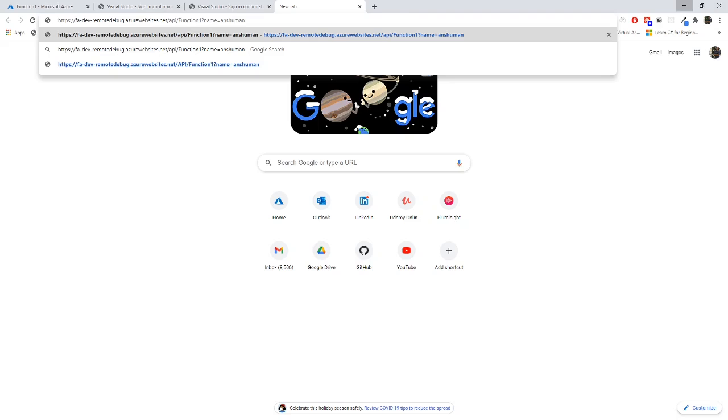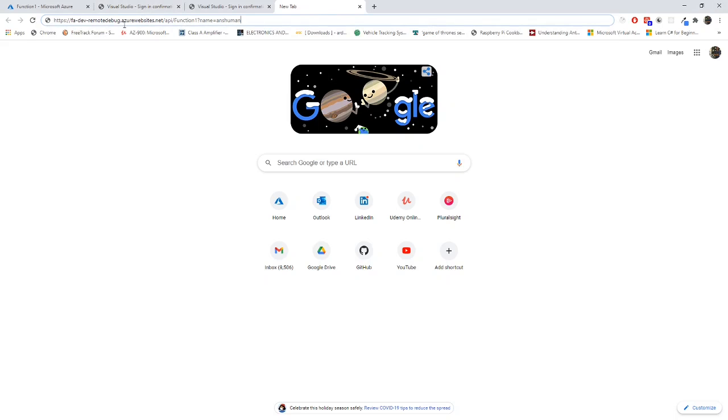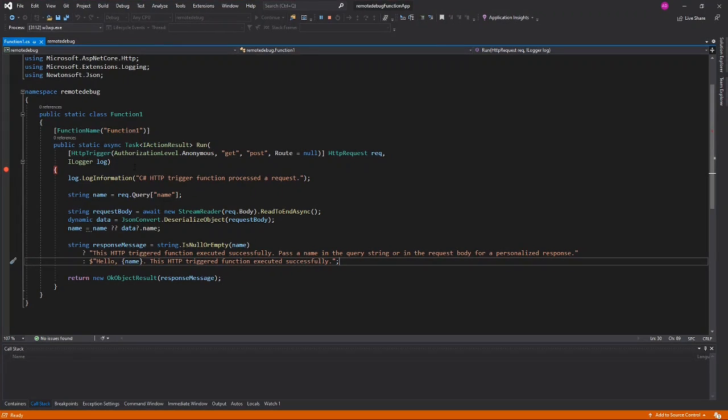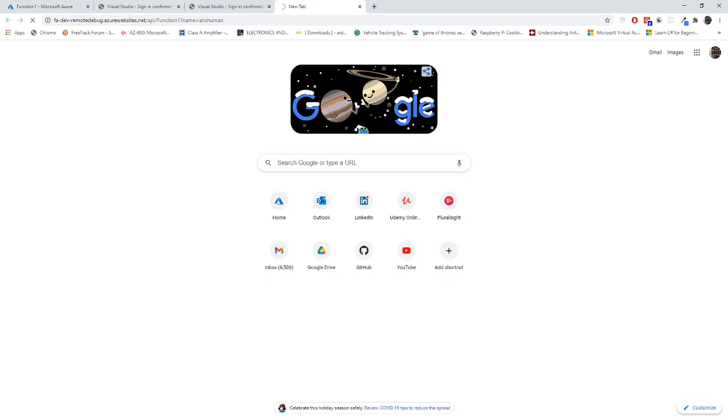Remember, we are actually pointing to the remote server over here. See, this is not my localhost. This is pointing to the remote server. I'll hit enter and we will see if it is going to the remote debug or not. We'll wait for some time. It will connect to the remote debug. For that, it will take a little bit of time. So you need to have some patience.